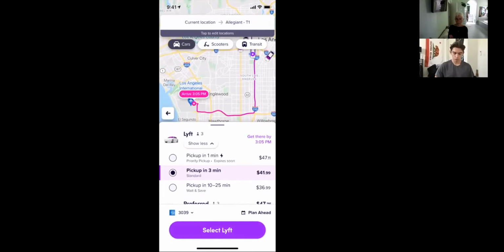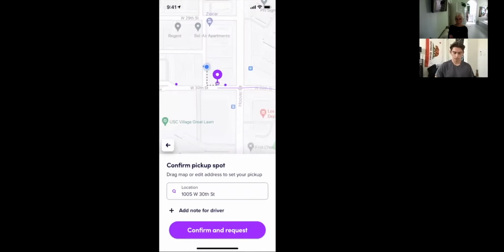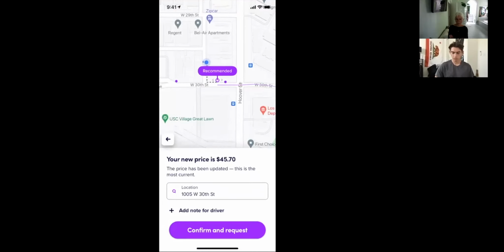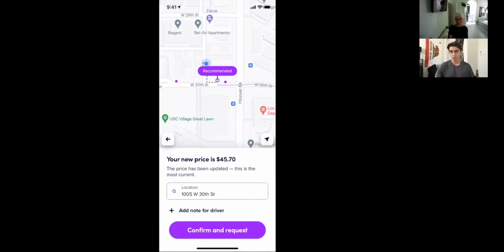And just like Uber, if you press select Lyft, you would press continue. You would confirm your pickup spot just like we did before by moving this pin. Again, it's almost exactly the same as Uber. And then you would press confirm and request down here. Now, just like Uber, as soon as you've confirmed it, it'll show you your driver, their car, and their license plate. You'll wait for them to show up. You'll get in the car, and it'll take you where you're going. And that is essentially the whole process.